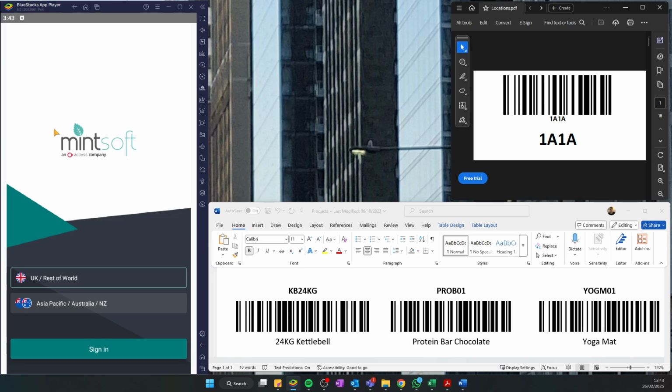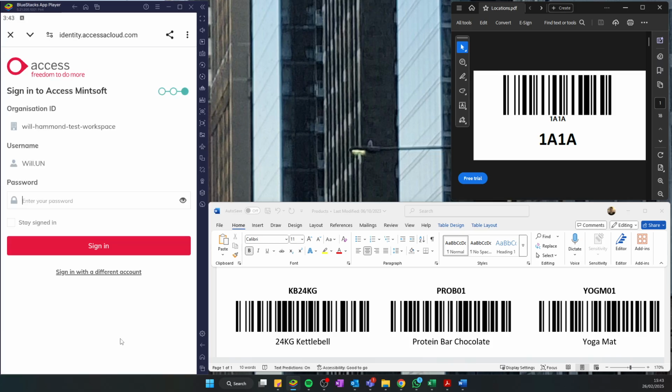It's worth noting that at the moment we're still working on updating the app to improve certain features, so it may look different depending on when you're watching this video. Click Sign In and you'll be faced with the Access Portal login screen. Use your normal Access credentials here to enter the app. If you are still currently logging into Mintsoft the old way, you will need to upgrade to an Access Workspace login to be compatible with the new app.